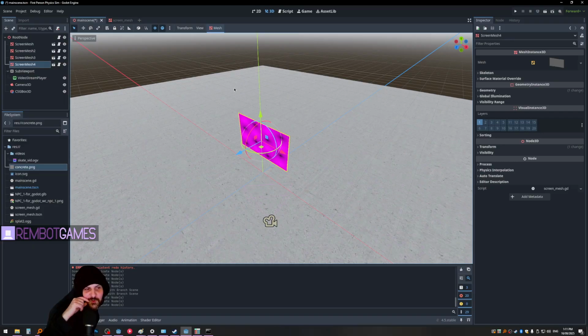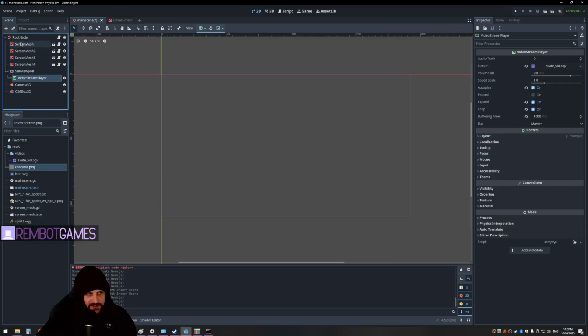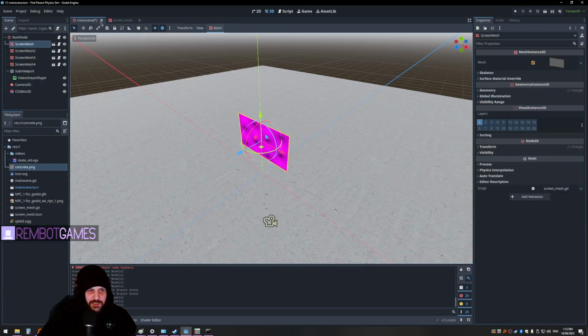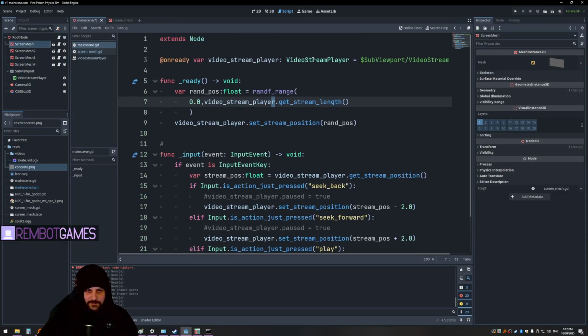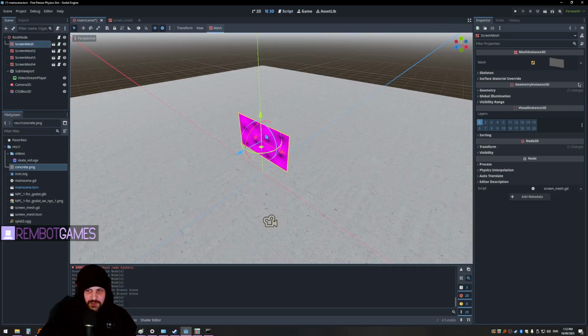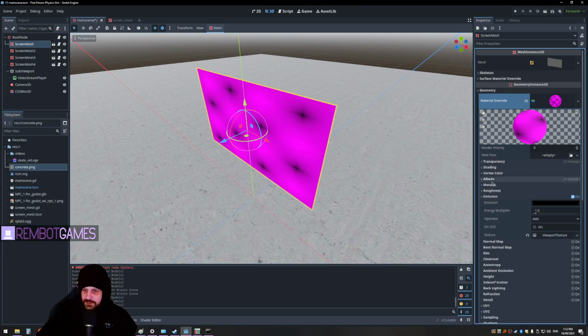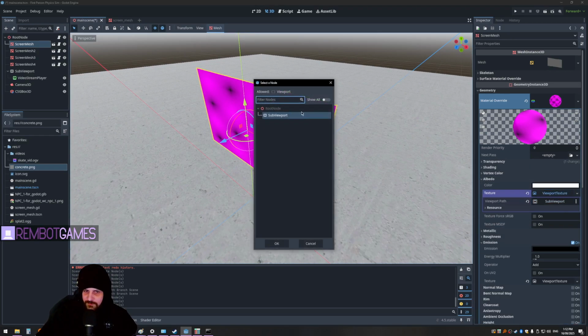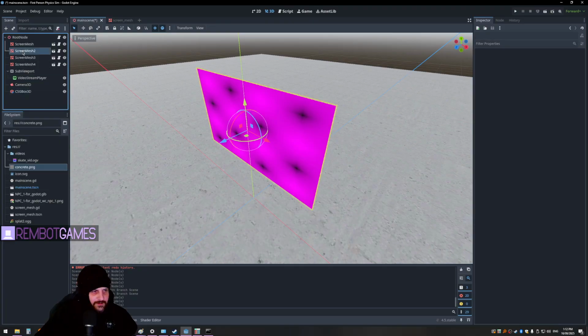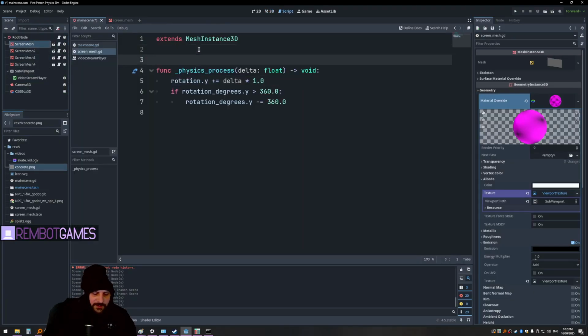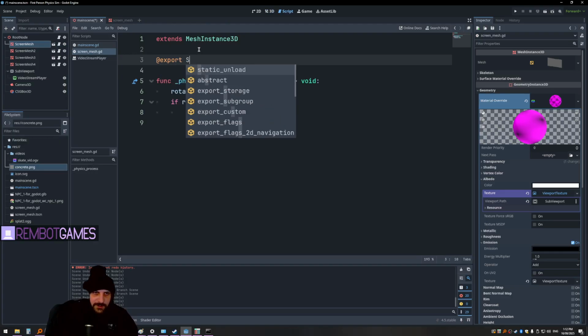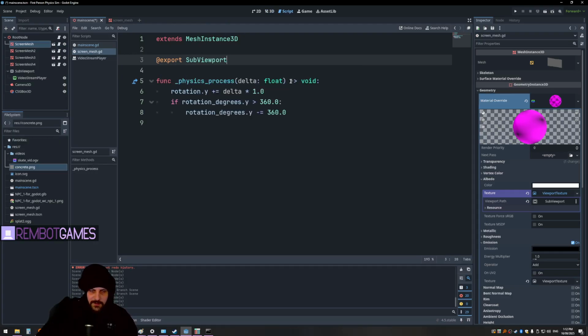Okay, here we go, I'll explain why we broke it. Because this video stream player now doesn't have a reference to the screen mesh, or the screen mesh now has its own abstract sort of code where it doesn't actually have a reference. This texture doesn't have a reference to the viewport because it doesn't exist anymore. So what we have to do is in this code, we have to export a SubViewport.